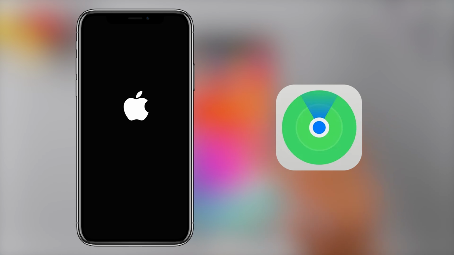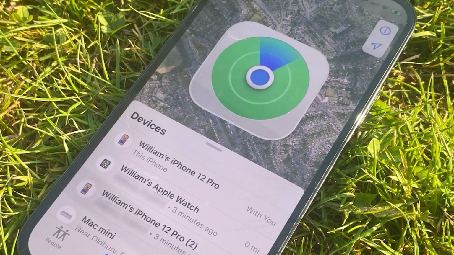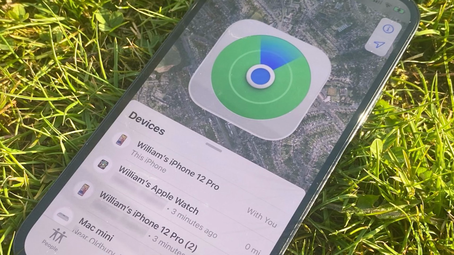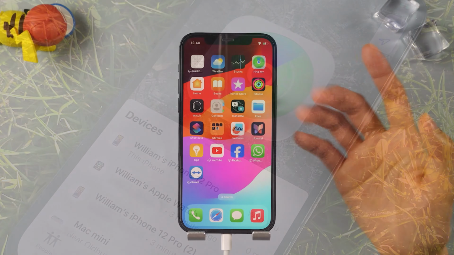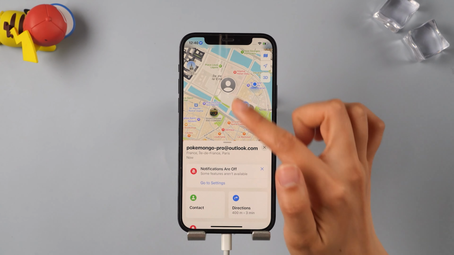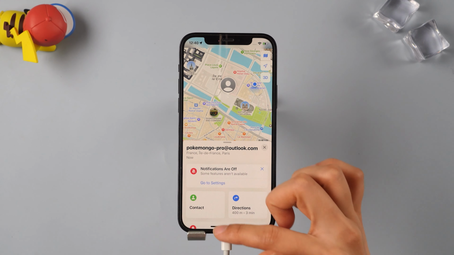If you're an iOS user, you should be no stranger to Find My. Find My iPhone is an application designed for location sharing on iPhone. You can use it to find the location of your lost device, share the location information with your friends and family, and remotely wipe your device data.